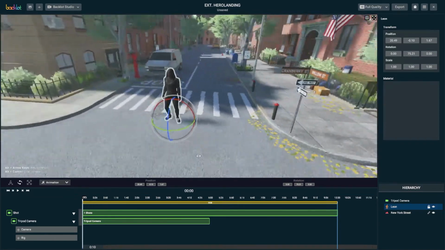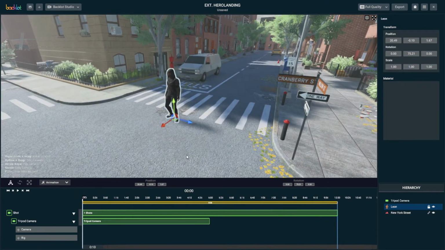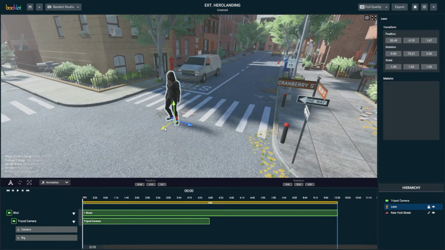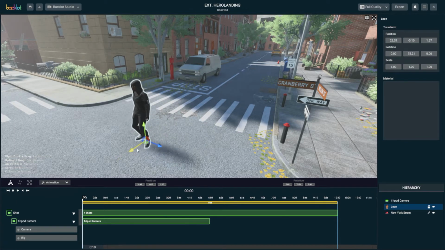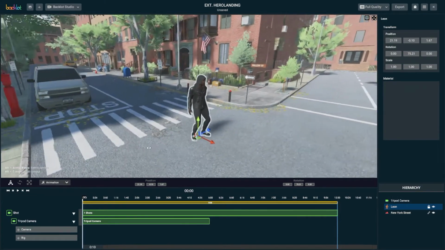Once you've got him placed, you can hit the W key to bring up the position axis controls. Click on that red axis. It'll turn yellow when you're over it. Click and drag to move him forward. Get him in just the right spot.